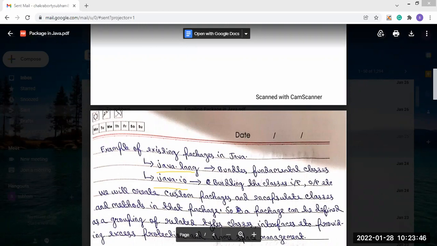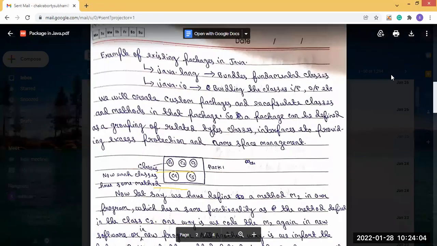Okay. So a package can be defined as a grouping of related types: classes, interfaces, etc., providing access protection and namespace management. So let's see now why we use the package. First, we will discuss why we use the package.